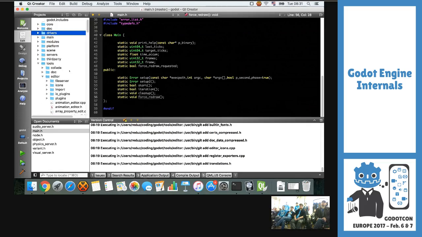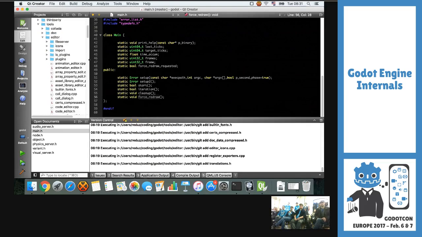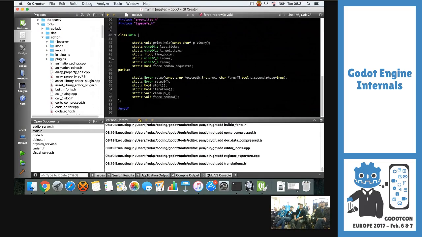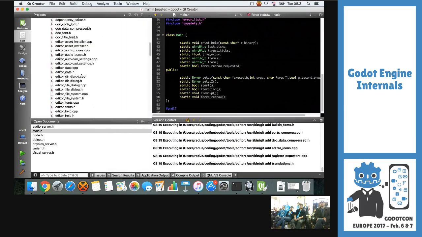All right. Well, the editor is kind of a mess. It has so many classes. Its user interface code usually is ugly. It's difficult to make it clean and nice. I think at this point of my life, it's impossible to make clean user interface code. So the editor is kind of messy.